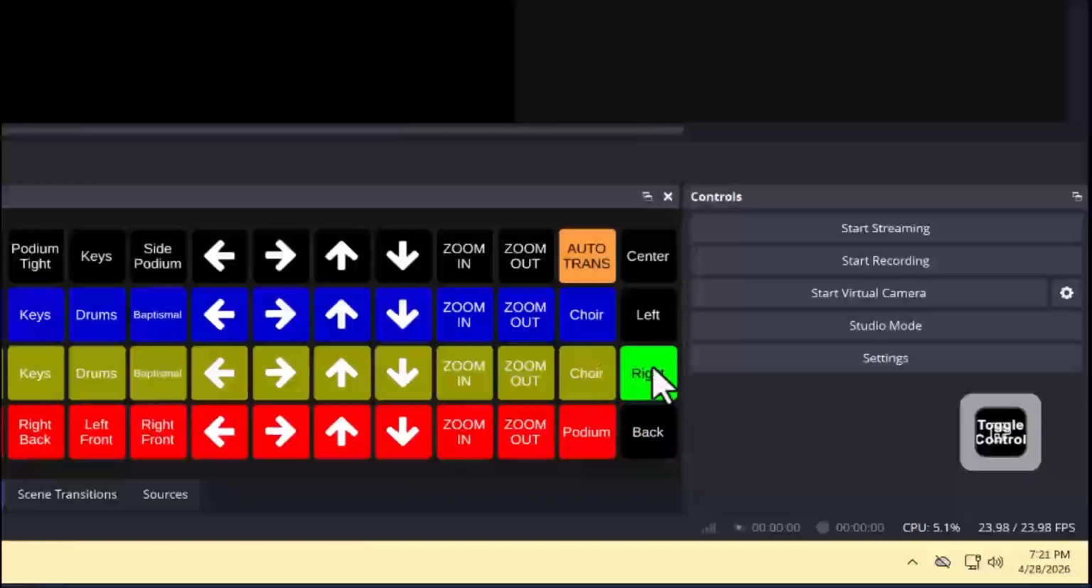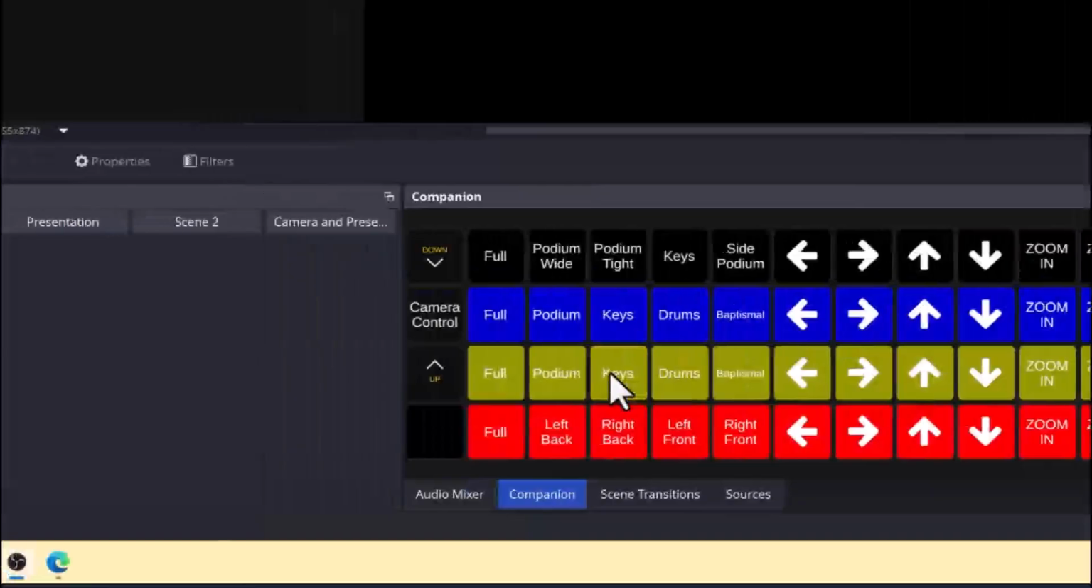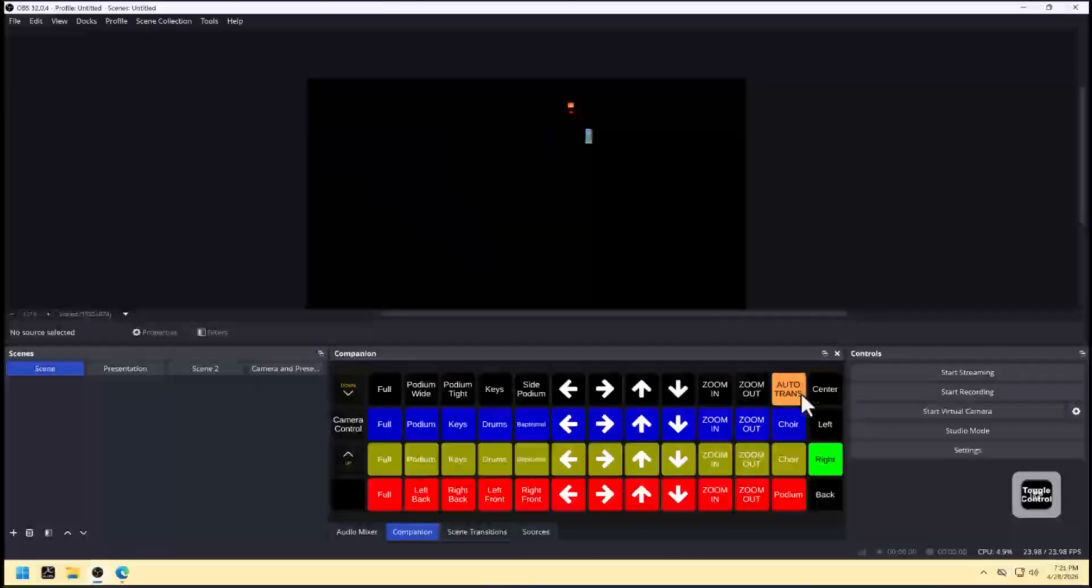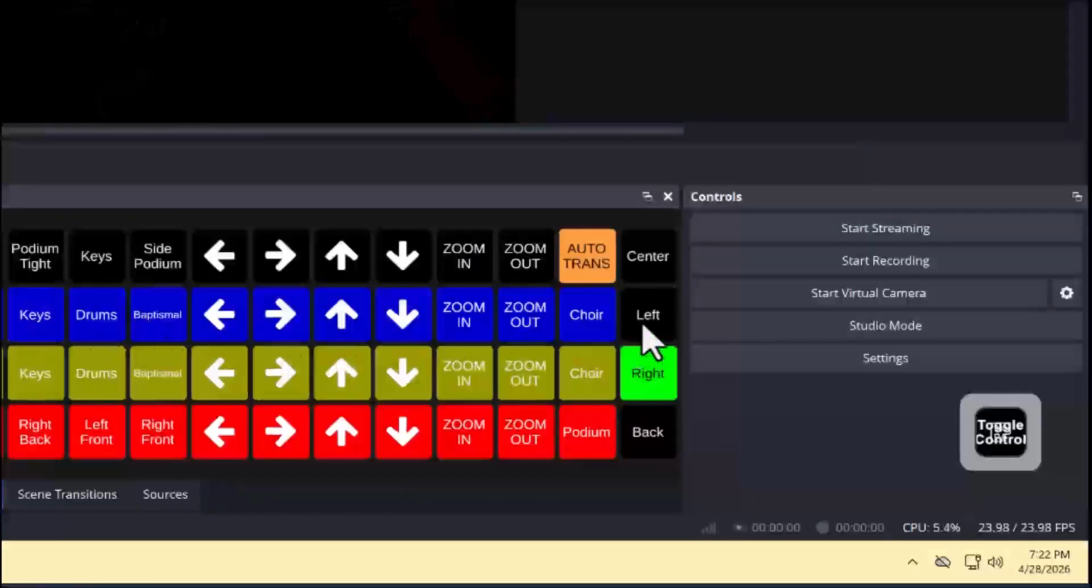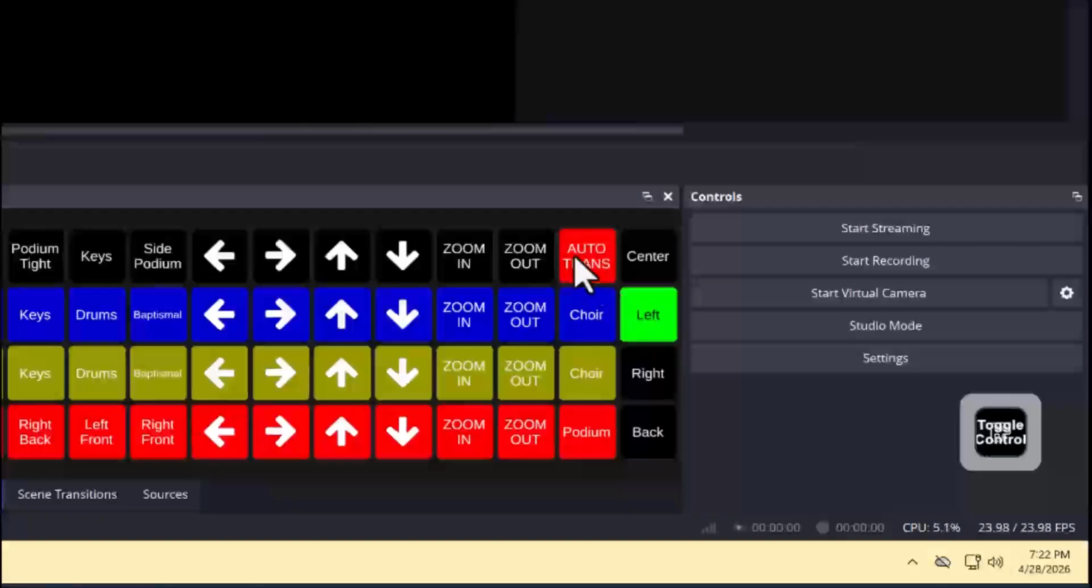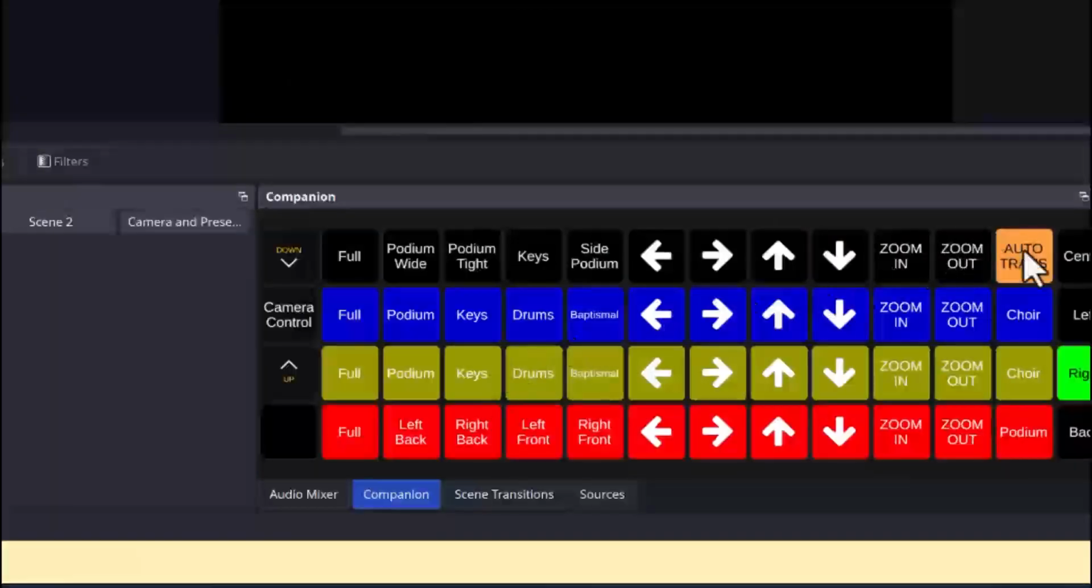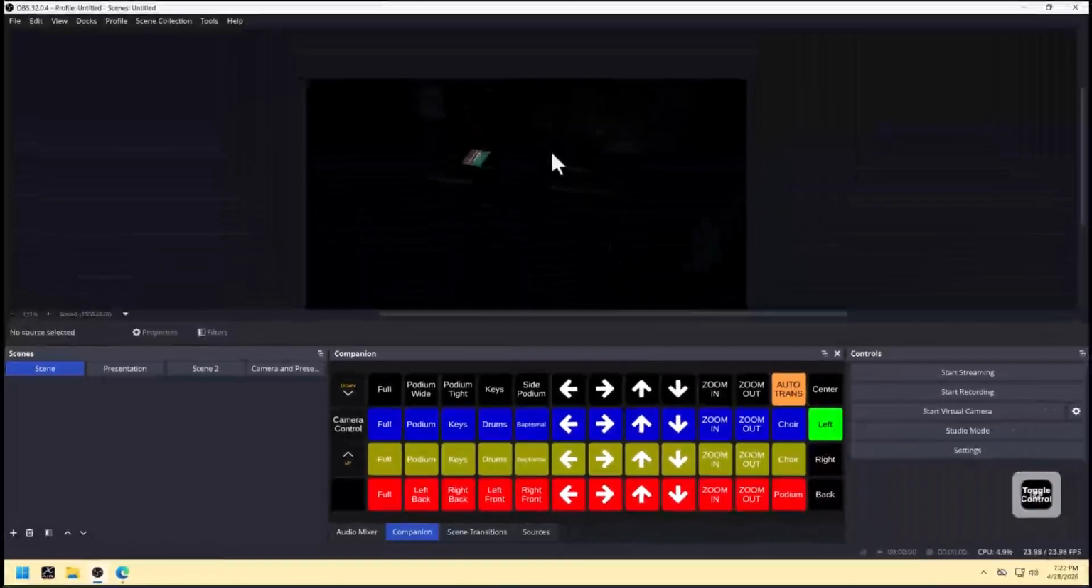And what I can do is say, okay, if I want the right, and then choose that I want the keys to be the camera shot, I can click that there. Right now the back is in preview mode, and I want to say give me the left camera. So now if I say left, auto trans, it comes from the left side. Okay, and the center is preview. So now if I say right camera, keys, auto trans, it comes to the right camera and it's showing the keyboard. So that's exactly what we want to have happen.